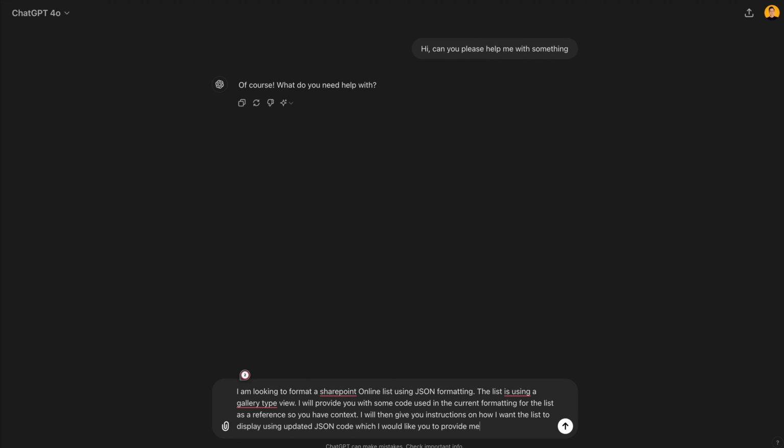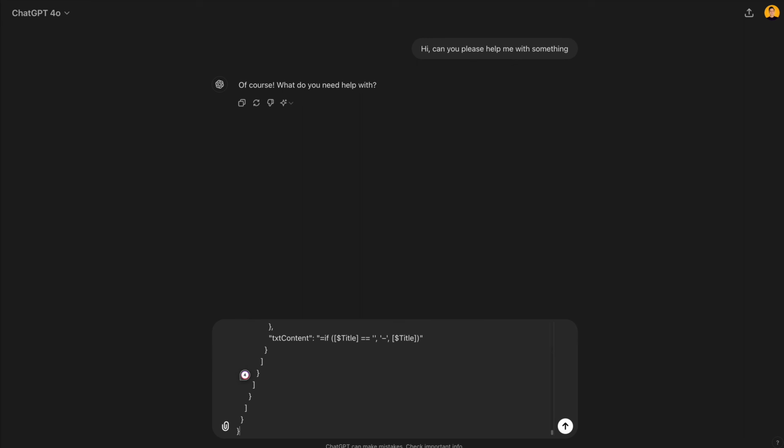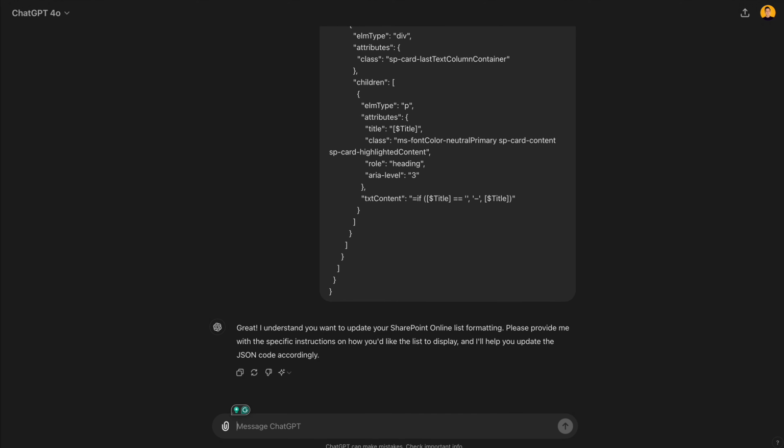And then I will give you instructions on how I want the list to display using updated JSON code, which I would like you to provide me. Okay, so I'm no prompt master, but hopefully this gets us in the ballpark. So here is the code. I just paste it in and hit enter, and then it comes back and tells me that it understands, which is great.